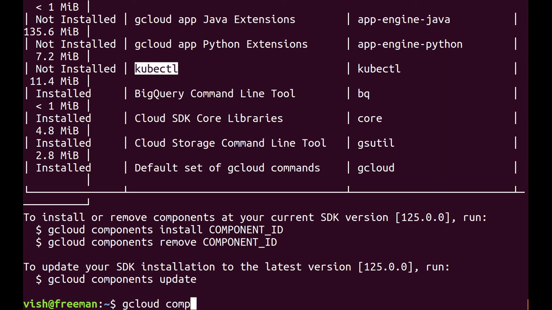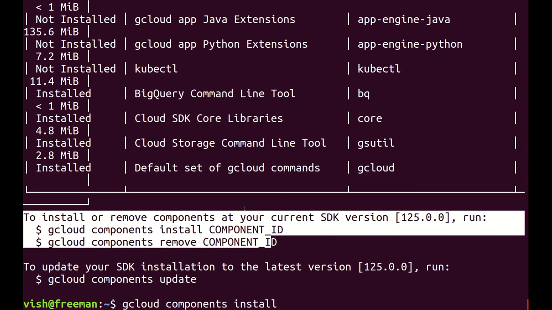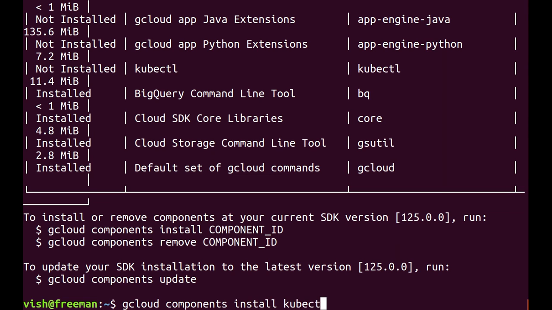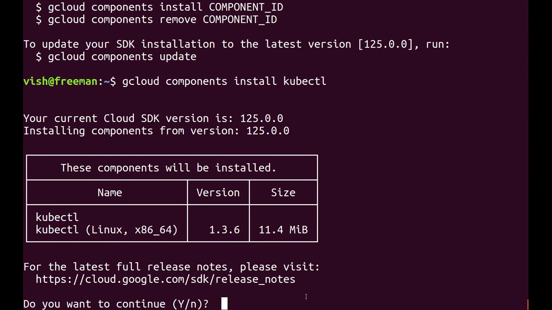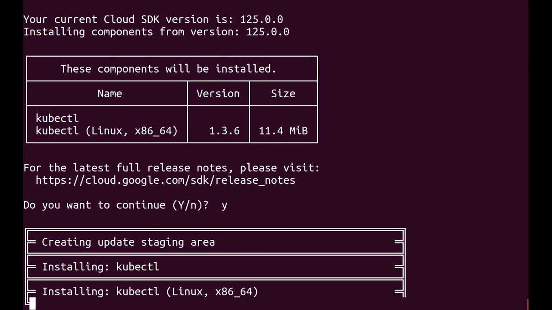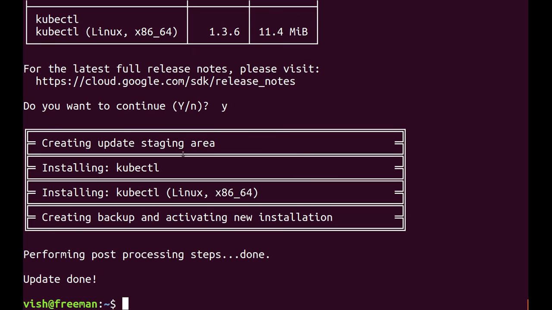gcloud components install component ID, as you can see here in this output. So component ID is kubectl. Okay, the installation has been done. Let's just quickly check. Yeah, okay. The installation is finished.